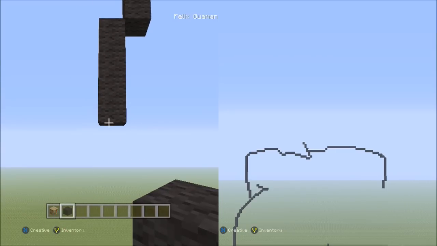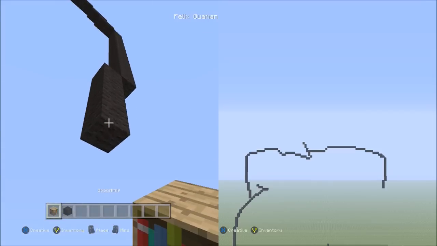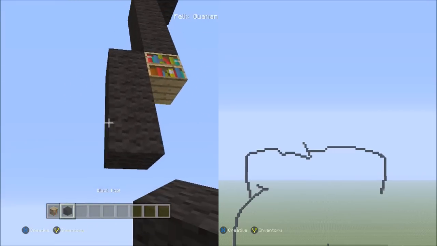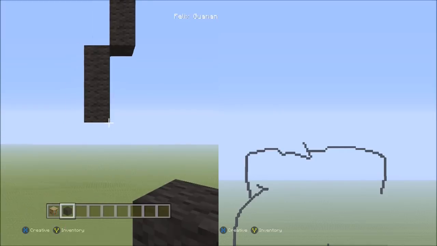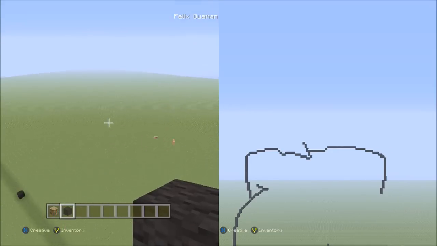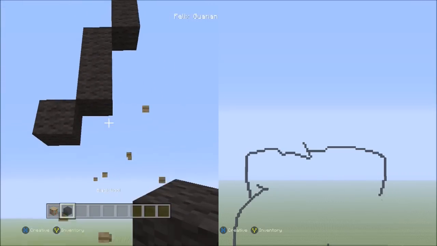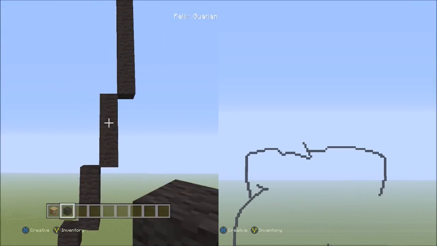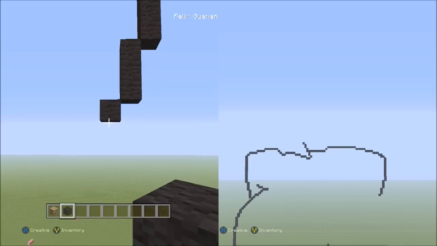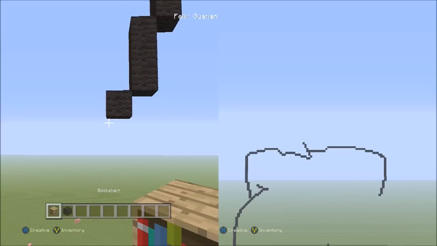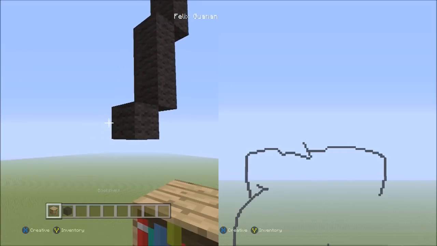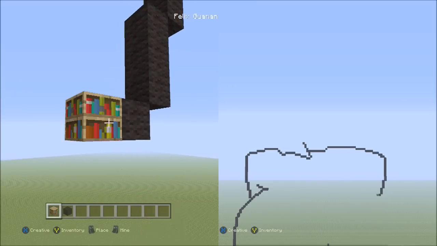And place 3 blocks going down on the left side. 1, 2, 3. And now 1 block going diagonal down to the left. That's 1. So that was 4 on the left, 3 on the left, 1 on the left. Now we're going to switch over to the placement block and put a placement block on the left side of this black wool. Let's place 1 there.